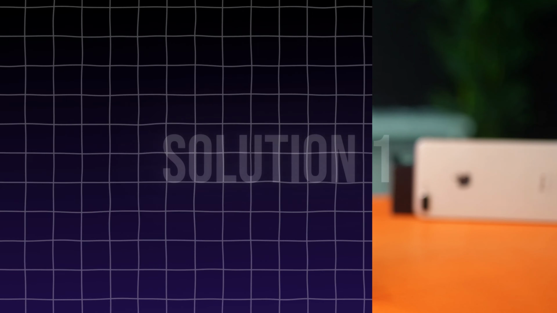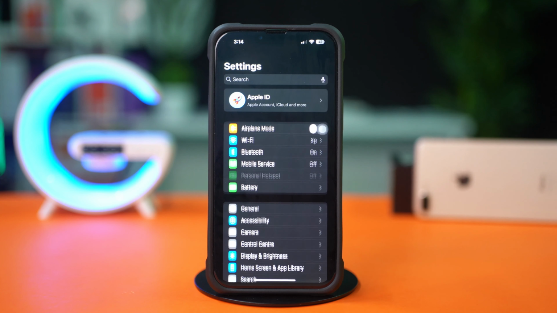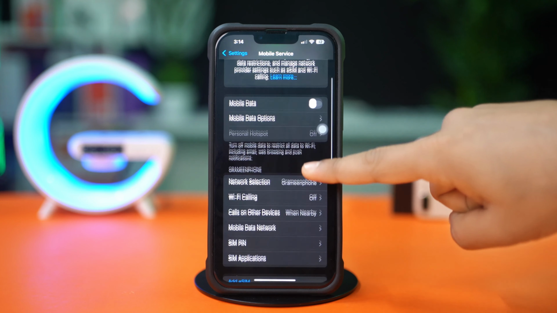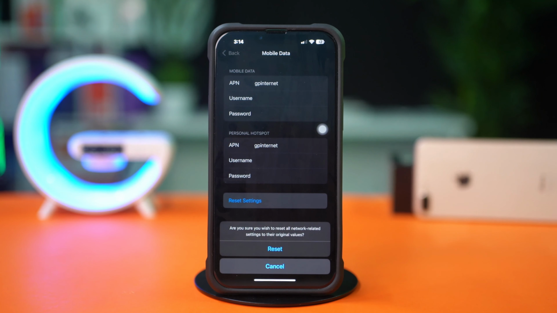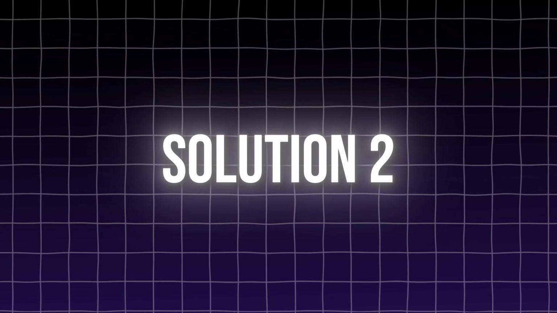Solution 1. Reset settings. First, open up the Settings app. Tap on Mobile Service. Now scroll down a little bit. Tap on Mobile Data Network. Scroll down again. Tap Reset Settings. Tap Reset Now.